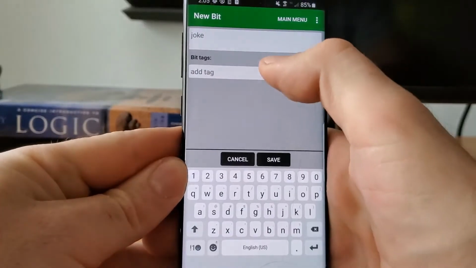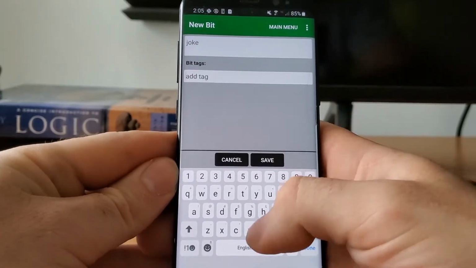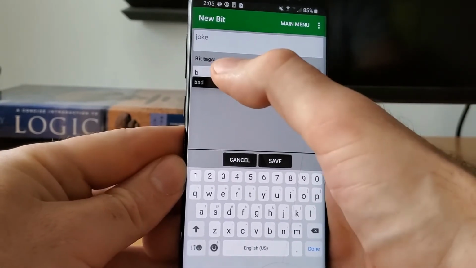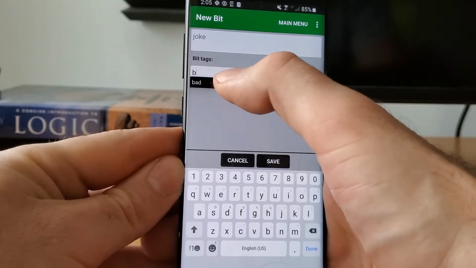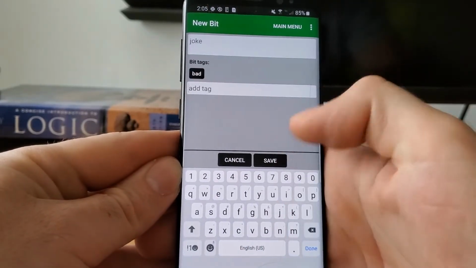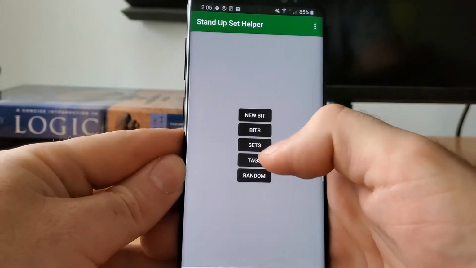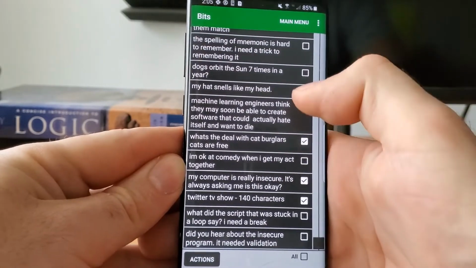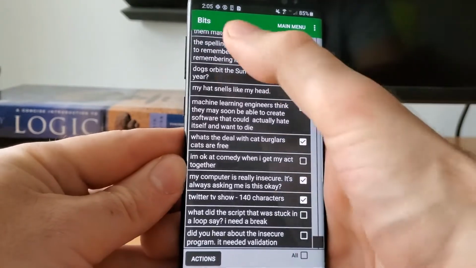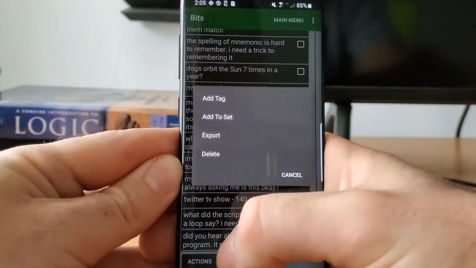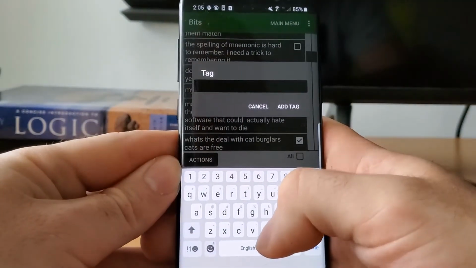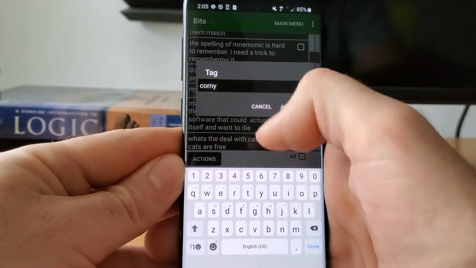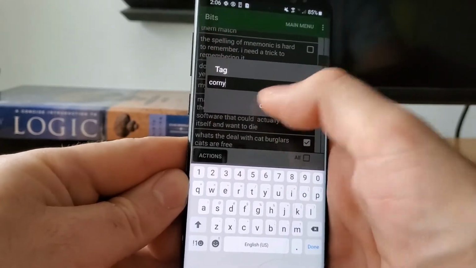Let me show you one other thing about bits. When you're typing them in, it'll give you autocomplete suggestions. So I just typed B, and it knows I've already used the tag bad, so it suggests bad. One other thing, you can add a tag to multiple bits at once. If you select multiple bits on the bit screen, go to Actions, Add Tag. You can add a tag. It also has the autocomplete feature, which is nice.